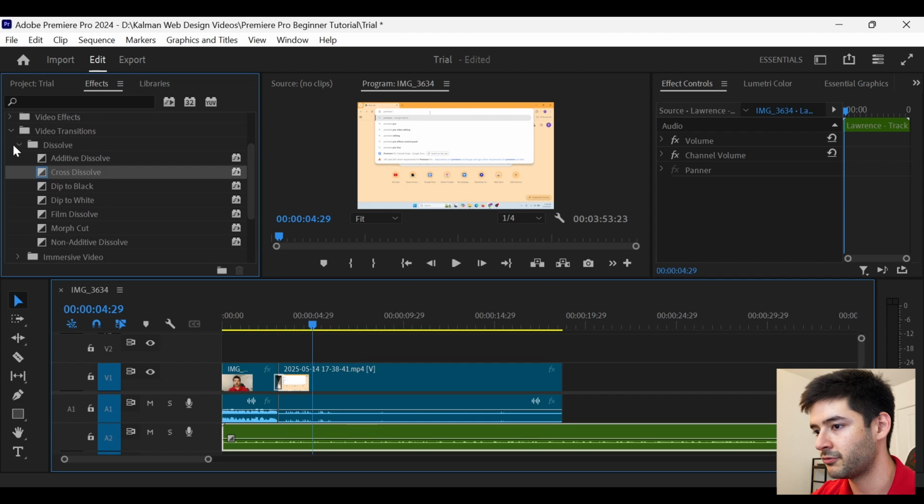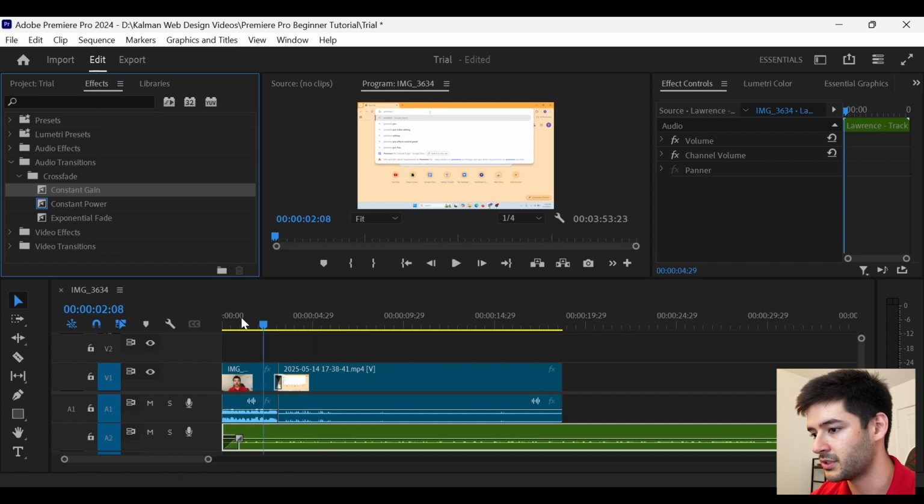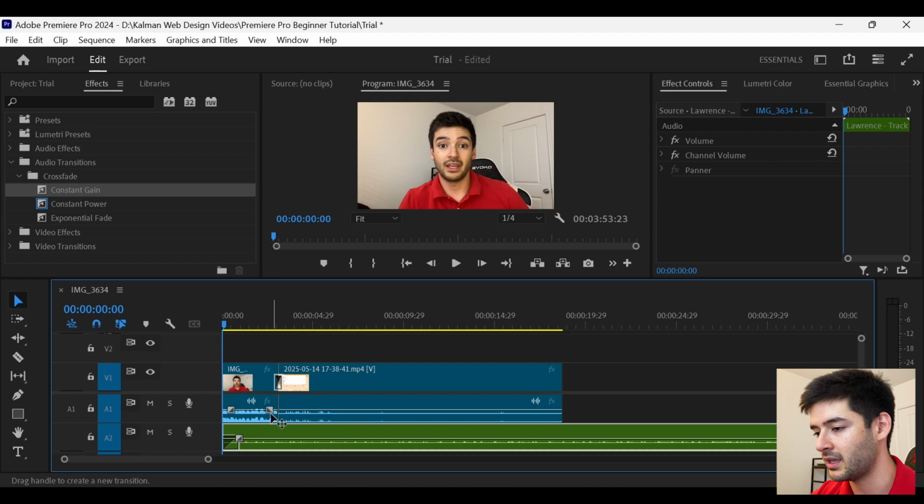And then we also have effects for audio. So if we go back up here to our effects panel and select audio transitions, crossfade, you guys can see we can add a little constant gain, and then we have 2 other options here. So this will just help fade in the audio a little bit more smoothly.